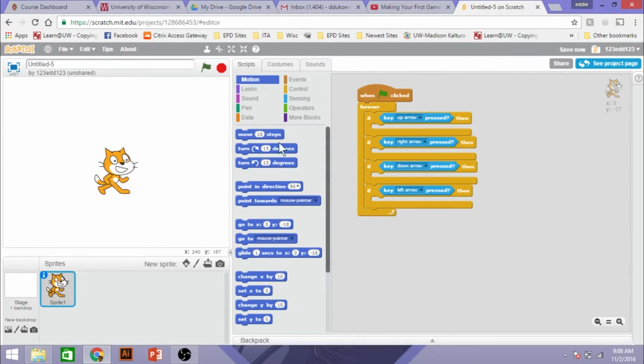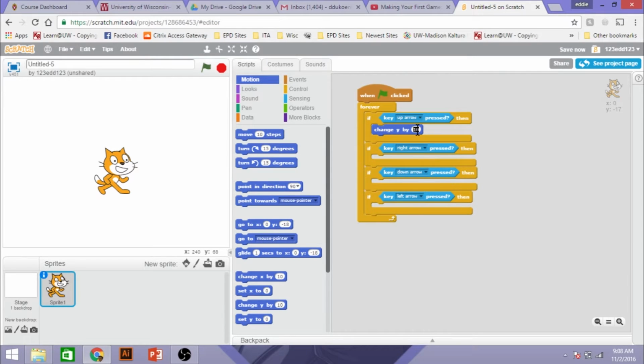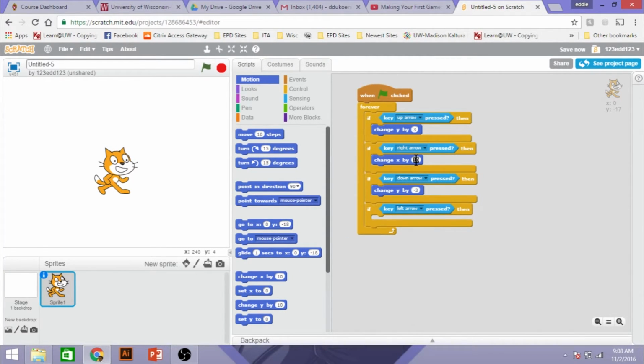In motion, for up arrow, we have change X and we have change Y. We're going to use those to do our directions here. If we're going up, we're going to change Y in the positive direction. We're going to go by 3. If we're going down, we're going to change Y in the negative direction, negative 3. If we have the right arrow, change X by 3. And you can set these to whatever values you want.